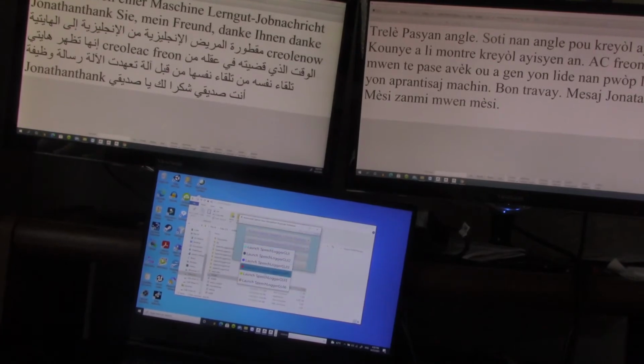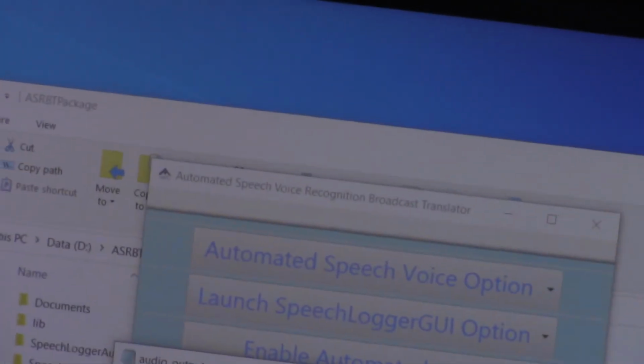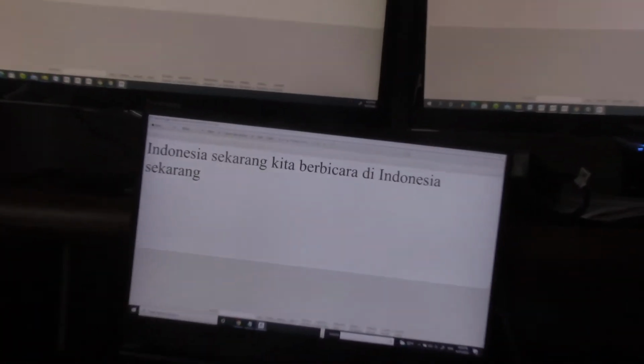Let's start now. The fourth one now, you see? Every GUI has its own set of languages. Let's try Indonesian. Display thread for text in Indonesian. Display thread for text in Japanese. Now we're speaking in Indonesian. See? This is the Indonesian language.